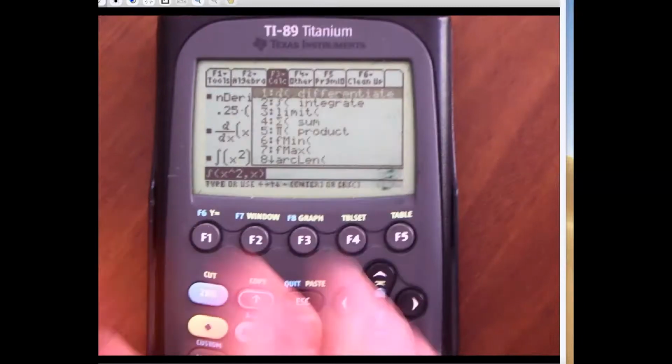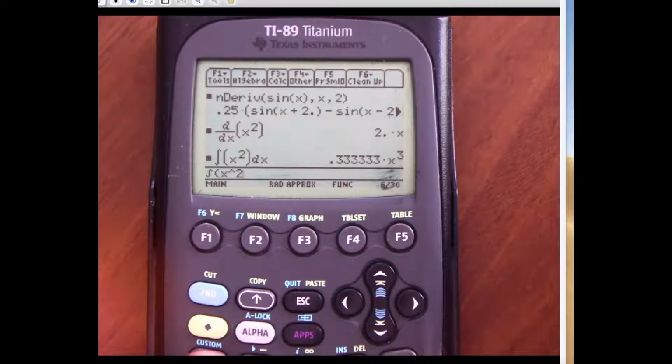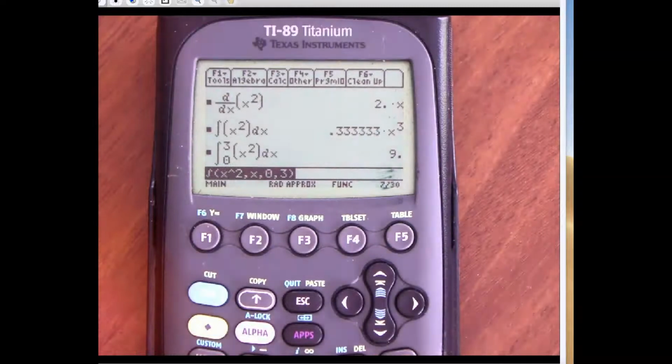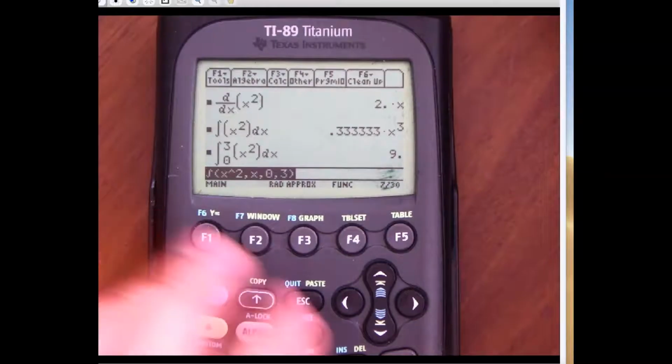This one you can do numerically also. So if I wanted to integrate x squared comma x, let's say from 0 to 3, it'll actually give me an answer. So that's doing the 1/3 x to the third, plugging in the top, plugging in the bottom. All right, so there's your main ones there.